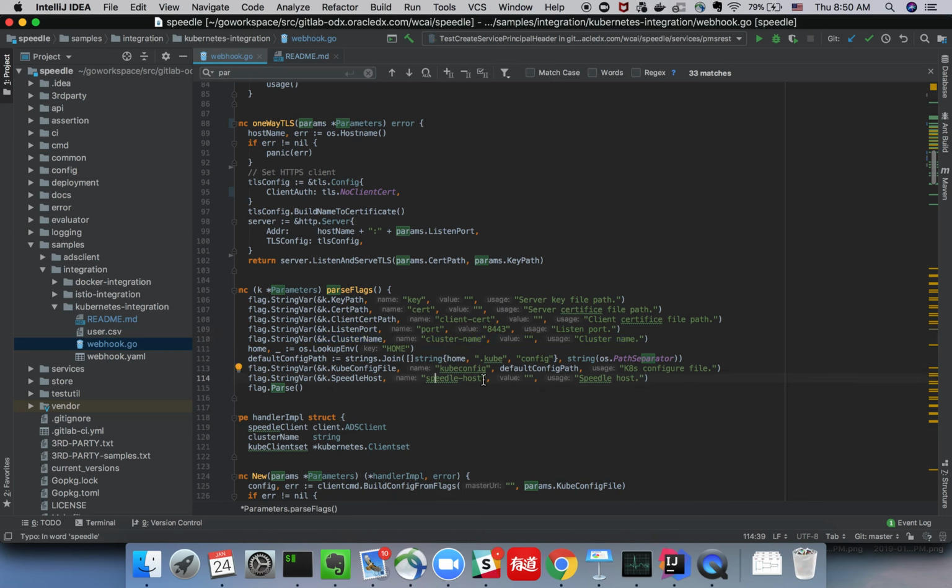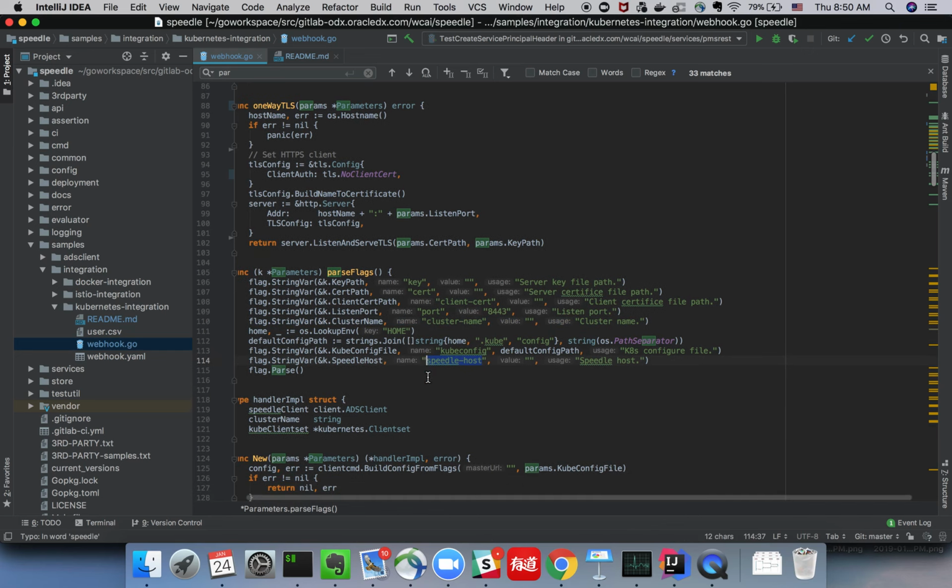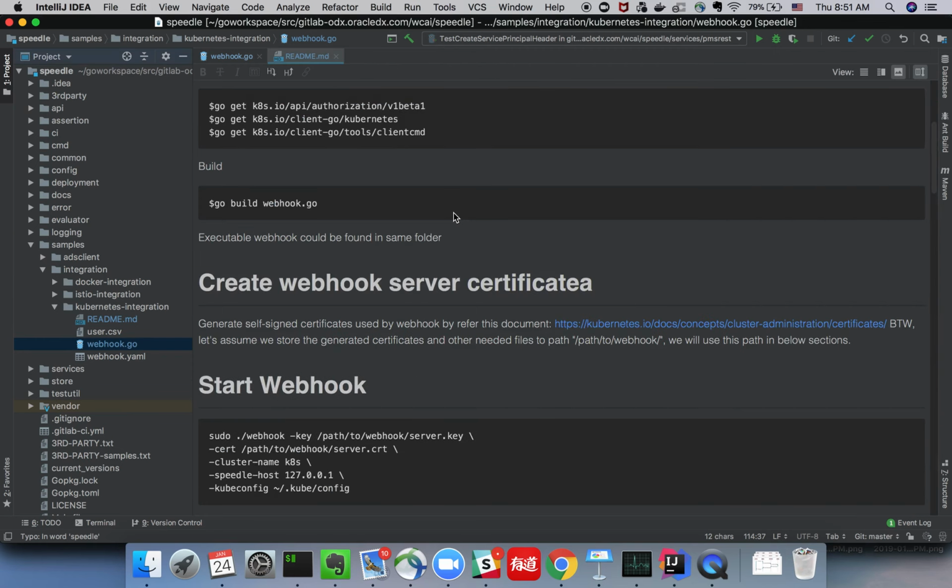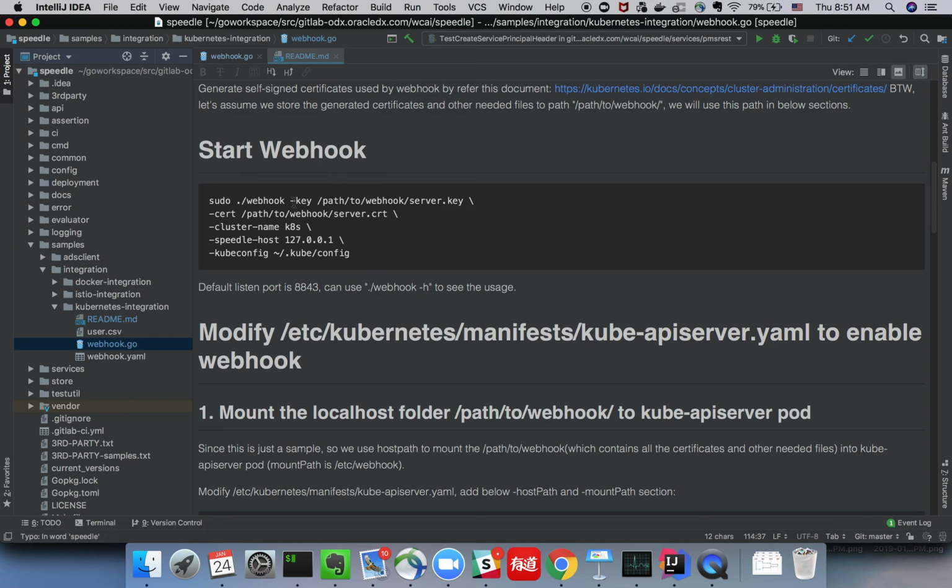And this is the Speedle host. This is used to set the host where the Speedle service is running. From this README, it's more clear. You can see we set the server key and server cert that this webhook server uses, the name that we will use for this cluster in Speedle, and where the Speedle server is running.